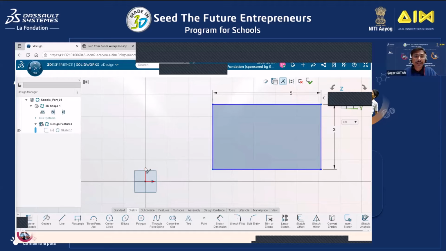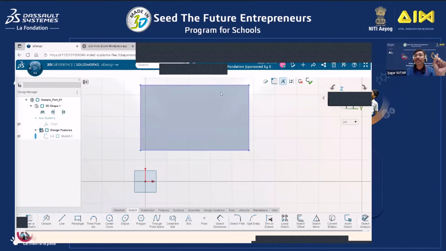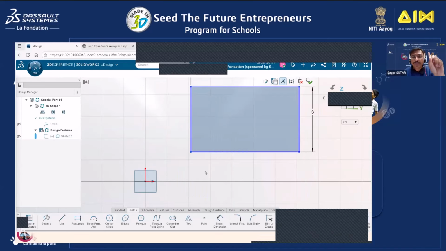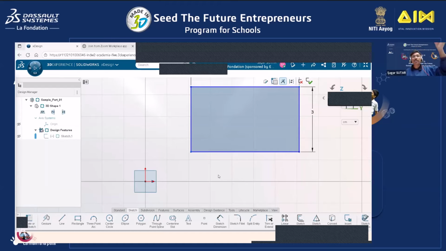So we need to place it somewhere. These two red lines which are intersecting are the origin of your sketch environment. If I click on axis, there is one origin. This is the reference point for all the dimensions. The position of the rectangle is not fixed with respect to the origin. That's why the sketch is blue in color. So we need to provide some dimensions or geometric relationships so that its position will be fixed.